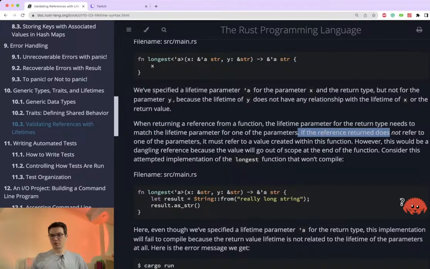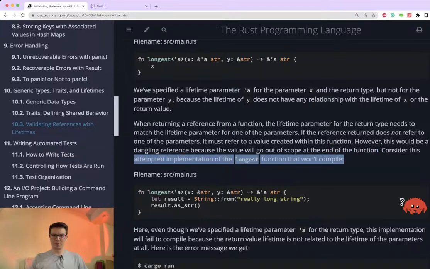If the reference returned does not refer to one of the parameters, it must refer to a value created within the function. However, this would be a dangling reference because the value will go out of scope at the end of the function. Consider this attempted implementation of the longest function that won't compile.